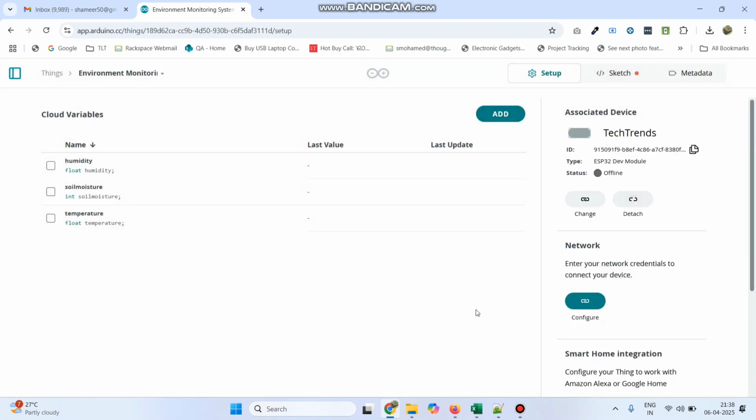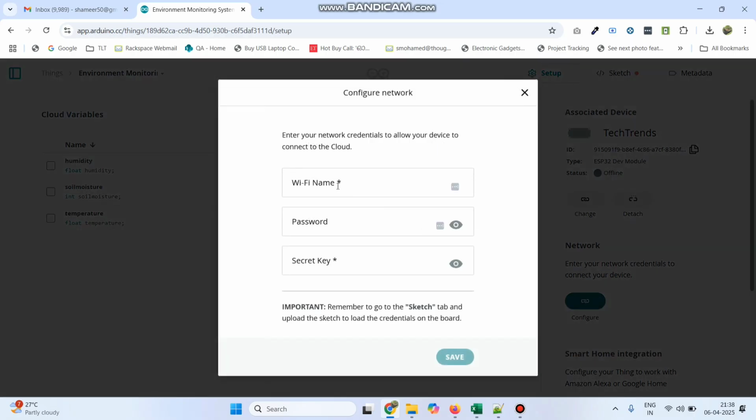Now we need to configure the network. Click the configure button under network. Here enter the Wi-Fi username and password and paste the secret key which we copied. Click the save button.